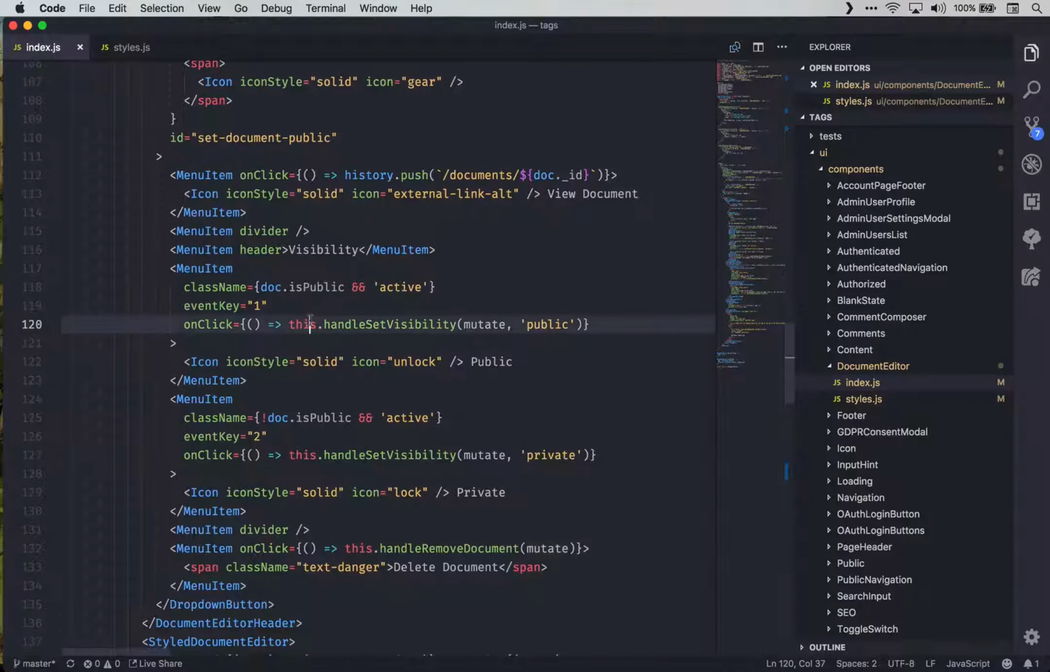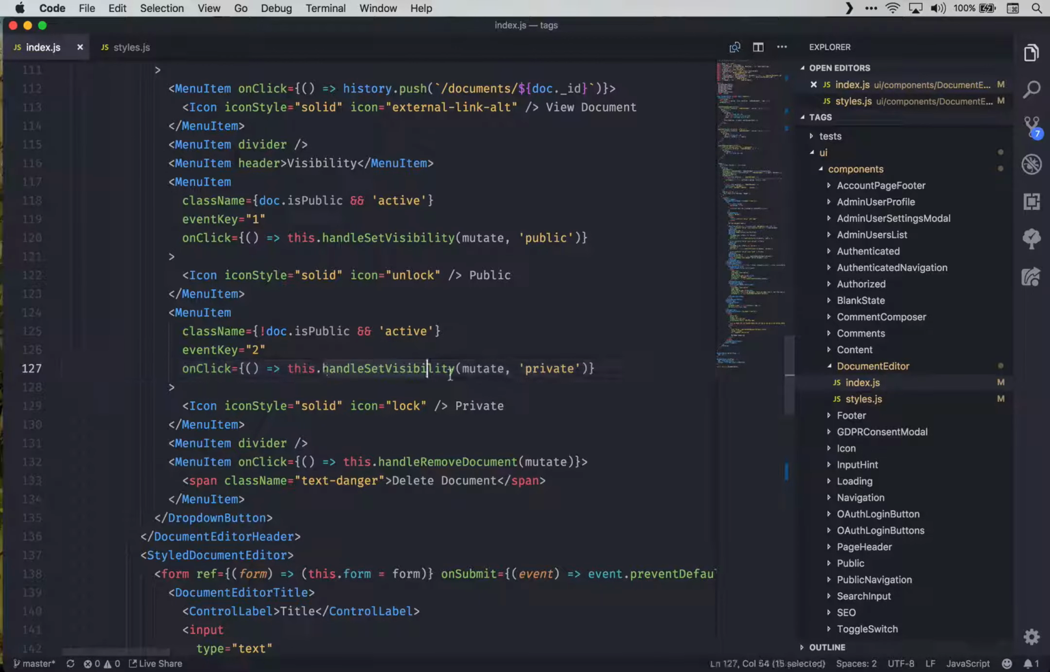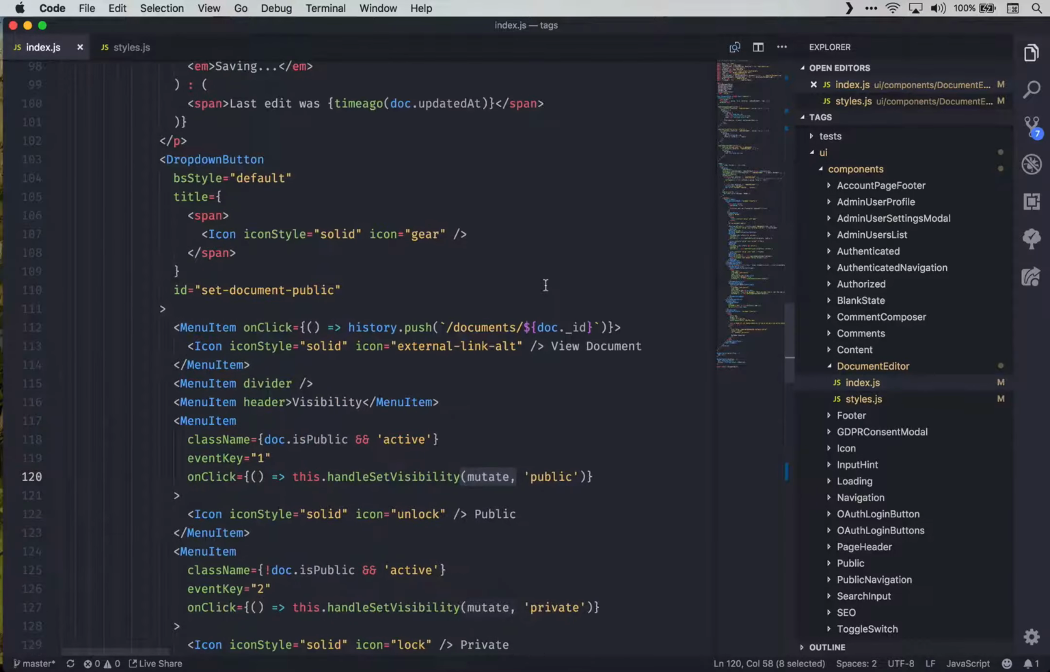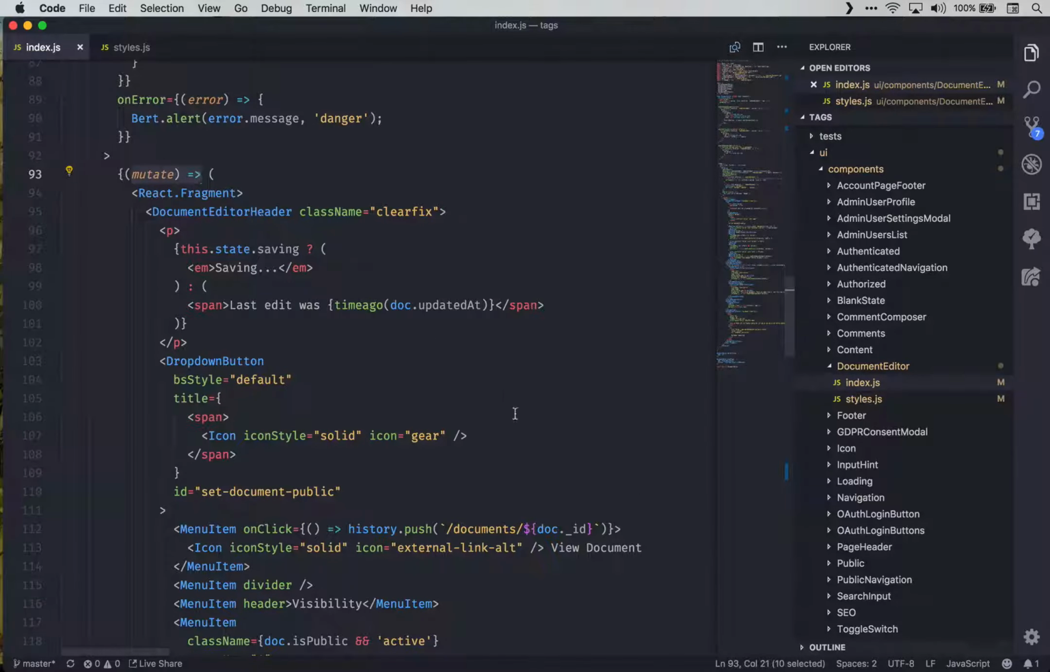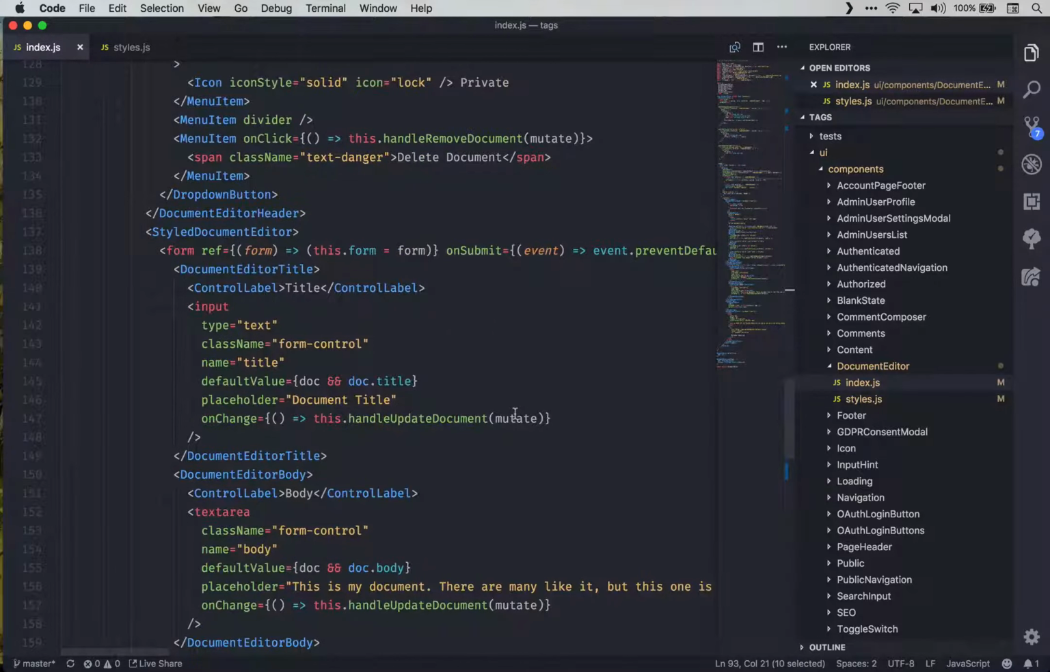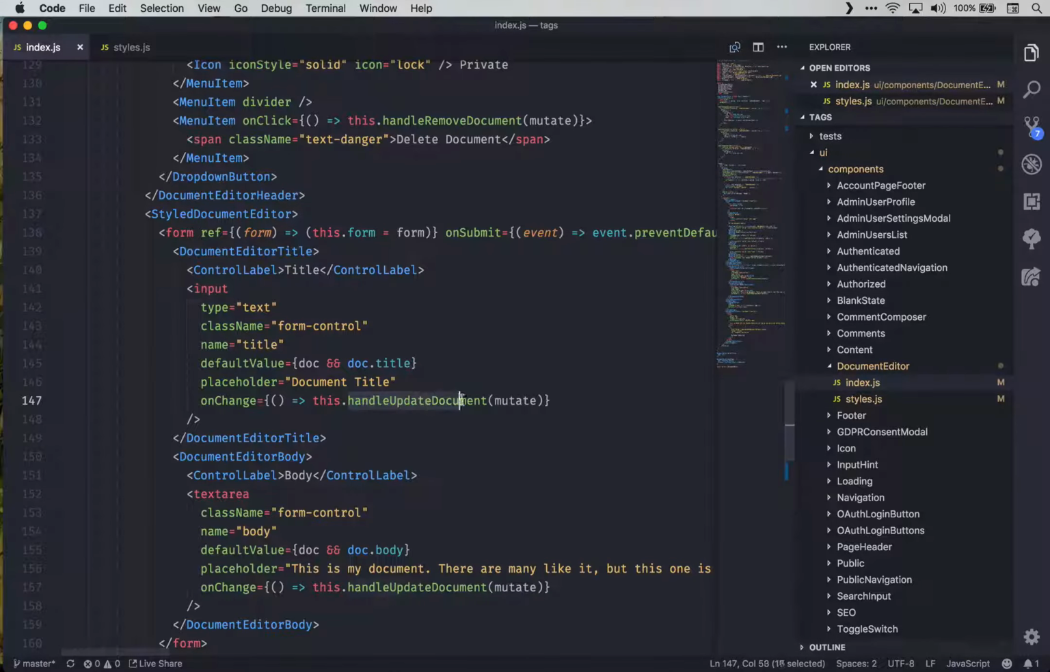And so if we look down here, and I honestly have to look close here, getting old. There we go. So we can see in a few different places we're calling functions that are controlling the current status of our document, the current value stored on our document. So here we're talking about whether or not our document is public or private. And you can see when we call that function, we pass that mutate that's coming in, again, from this render prop. And then somewhere in here, I think it's around the title and the body inputs. There you go. So we call handle update document passing mutate. And we call it again passing mutate down here when the body changes.